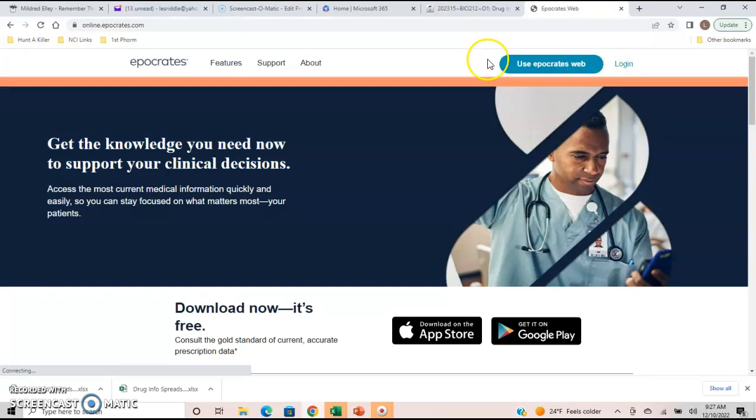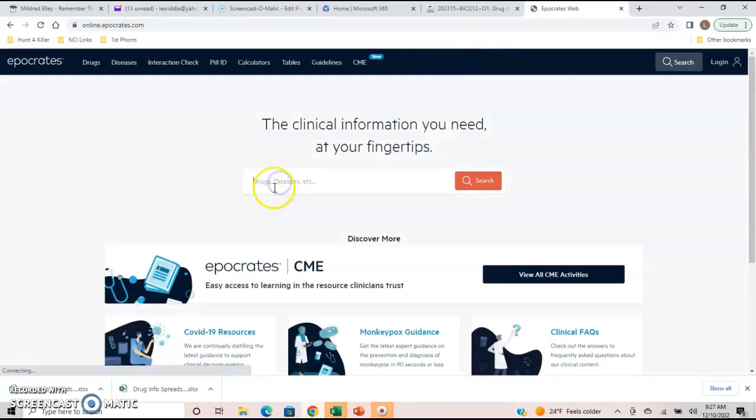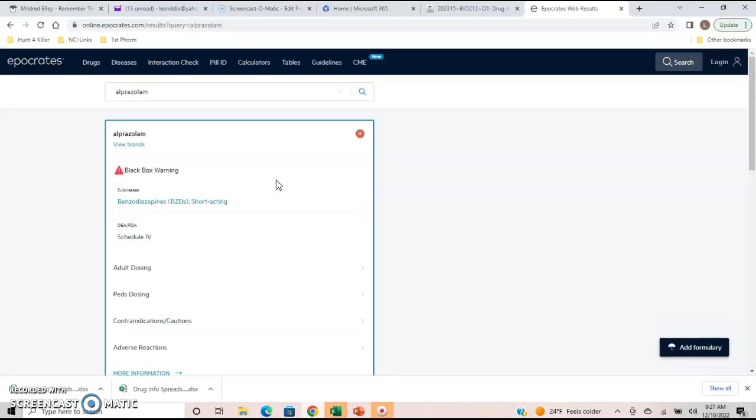Click on Use Epocrates Web. And then we're going to type in alprazolam. Now you can use any 25 drugs you want, and if you're looking for suggestions, go back to chapter 50, to that chart that has all of the information in it with different classes of drugs, different names of drugs, etc. So here you can see that alprazolam is in the subclass of benzodiazepine. It's a Schedule 4, which is the schedule or controlled substance designation.